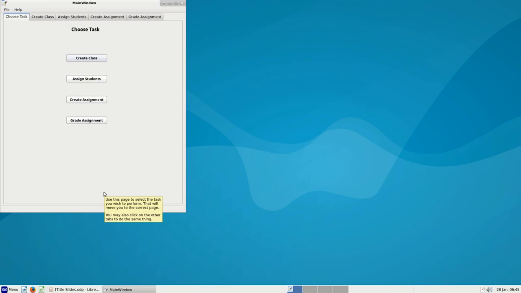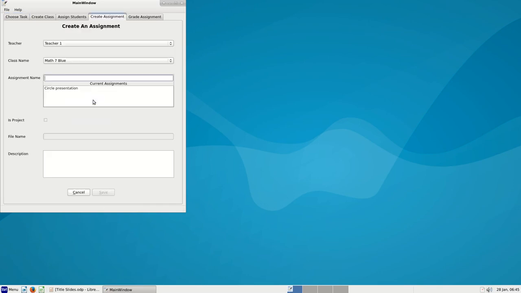Now usually you may have more than one section with the same assignment. So for example, your Section Pink and Section White classes may also have the same project. So you would need to do the same thing. So I'm going to go in. I'm going to check now the Math 7 Pink. The assignment is Circle Presentation.